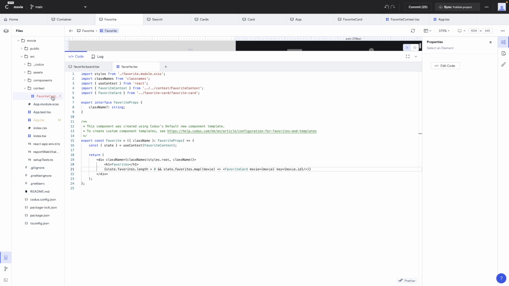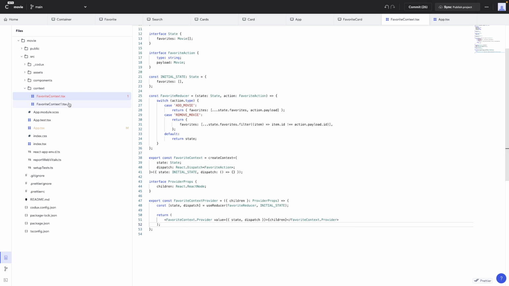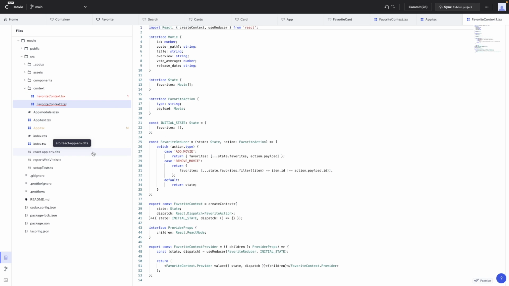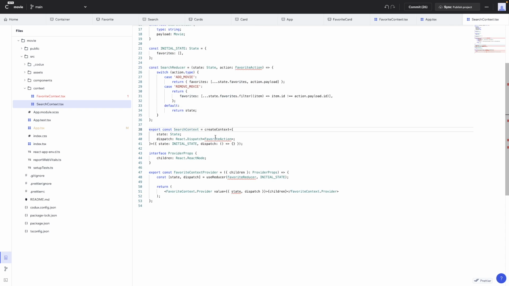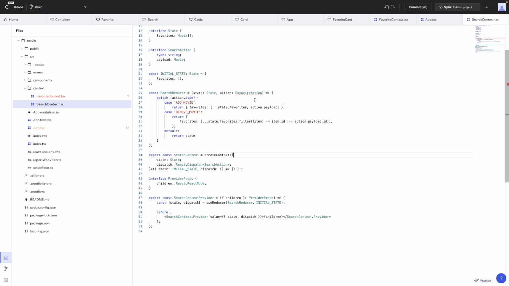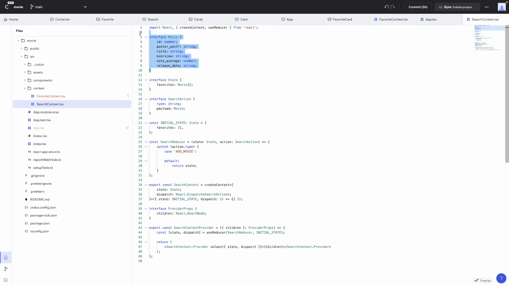Let's open up files, and I'm gonna add one more context here. Let's change its name, and it's gonna be search context. Let's change those names. It's gonna be really similar. So I'm gonna just change names, and I'm gonna explain you later. Like that. And I'm gonna delete them. And we don't need this movie anymore.